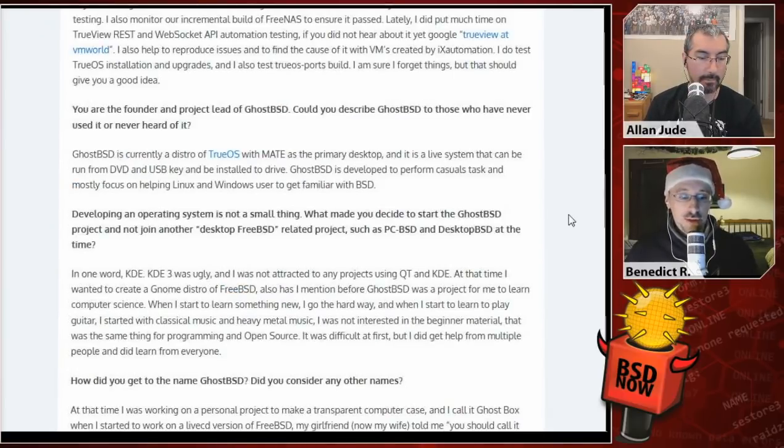Yeah, that leads into the next question. You are the founder and project lead of GhostBSD. Could you describe GhostBSD to those who have never used it or never heard of it? Yep. So nowadays, GhostBSD is a distro of TrueOS with the Mate desktop. That's the logical continuation of GNOME 2. It is a live system that can be run from a DVD or USB or it can be installed. GhostBSD is developed to perform casual tasks and mostly focused on helping Linux and Windows users become familiar with BSD.